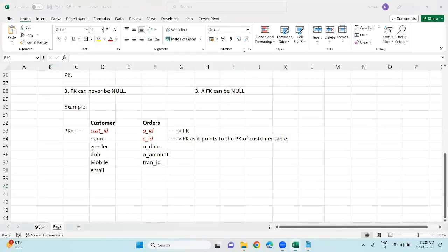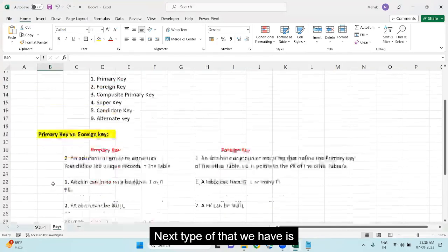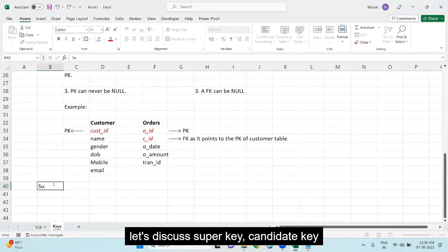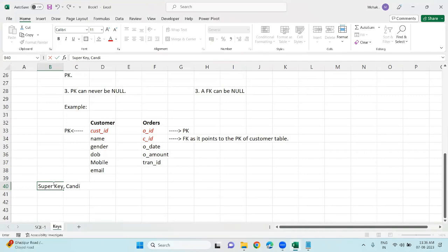All right. The next type of key that we have: let's discuss super key, candidate key, and alternate key.